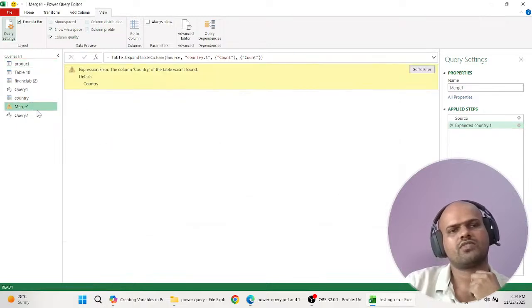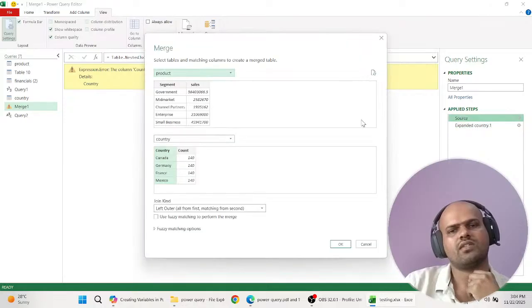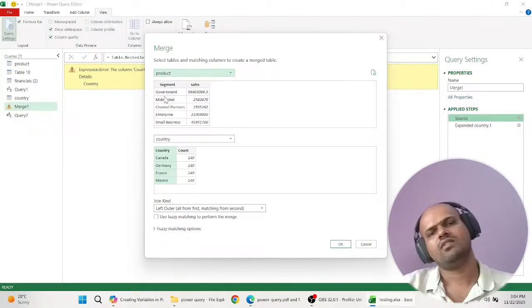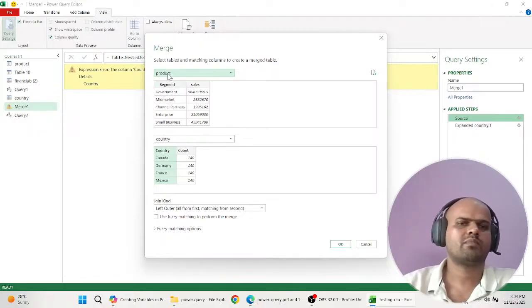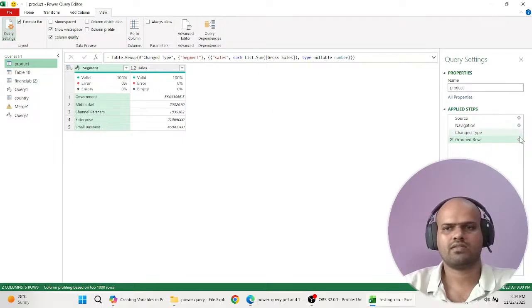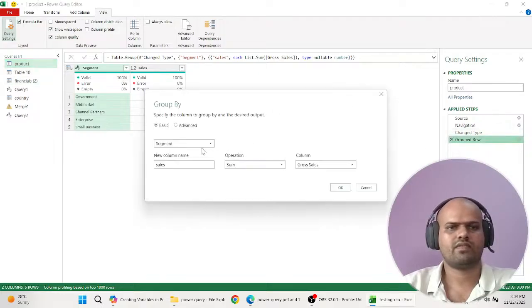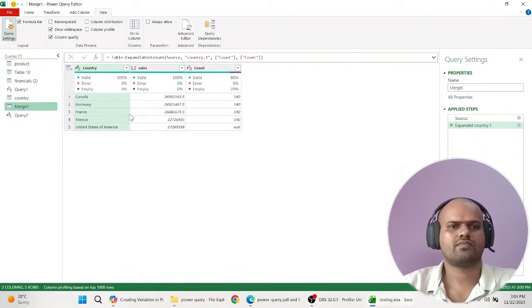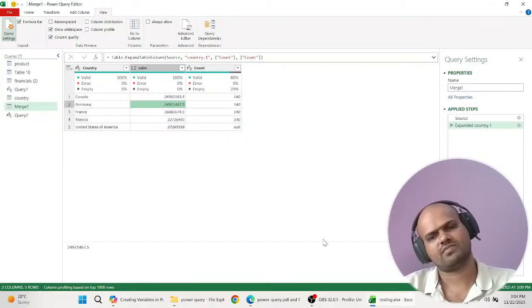Now if you go to the merge query, it will not merge, because while doing this merge query, we had selected the country as the unique identifier. Now that unique identifier is not even present in the product column, so that is why it is not matching, and it is giving an error right now. But if you go ahead and change it again, it will be okay now. So yeah, that is it.